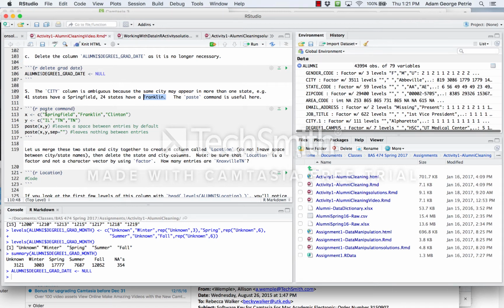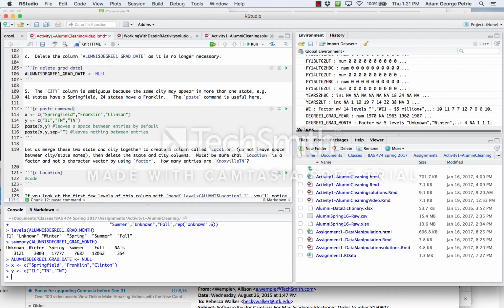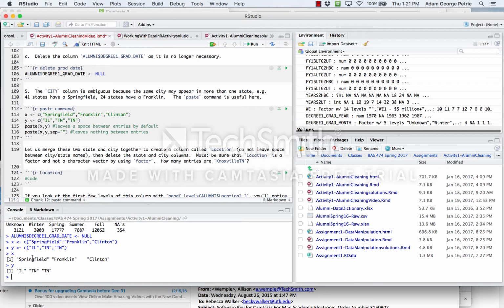So this chunk right here illustrates a very useful command called paste, which basically takes two elements and just smushes them together. So what do I mean by that? Well, let's go ahead and define two vectors, x and y. So x might be the three different city names, Springfield, Franklin, and Clinton. Y, say, three different states. And what I want to do is basically create a vector that says Springfield, Illinois, Franklin, Tennessee, Clinton, Tennessee. Well, paste does exactly that.